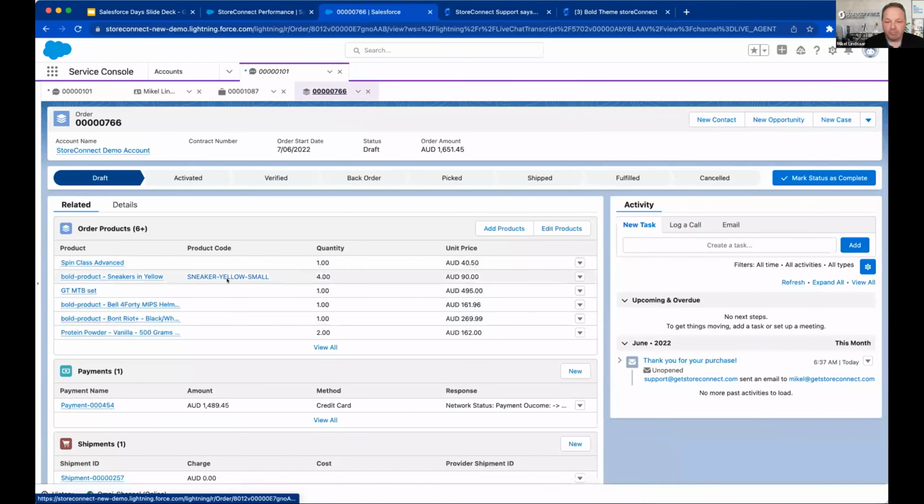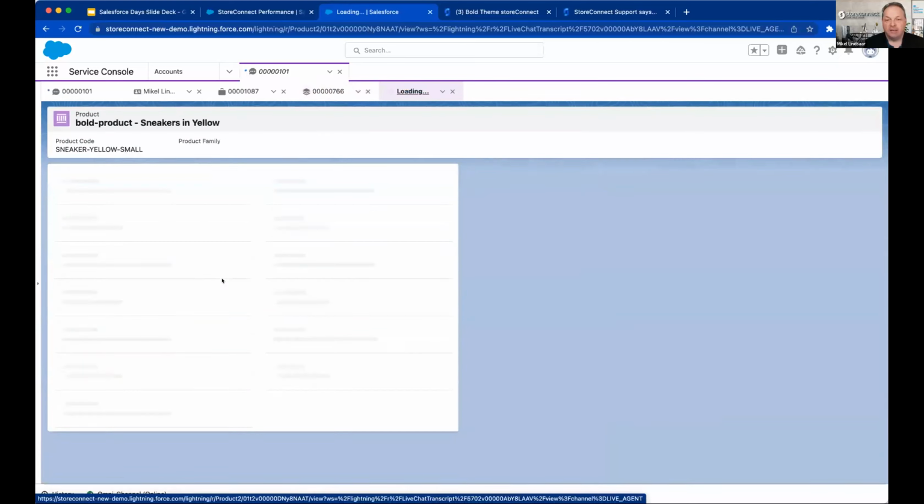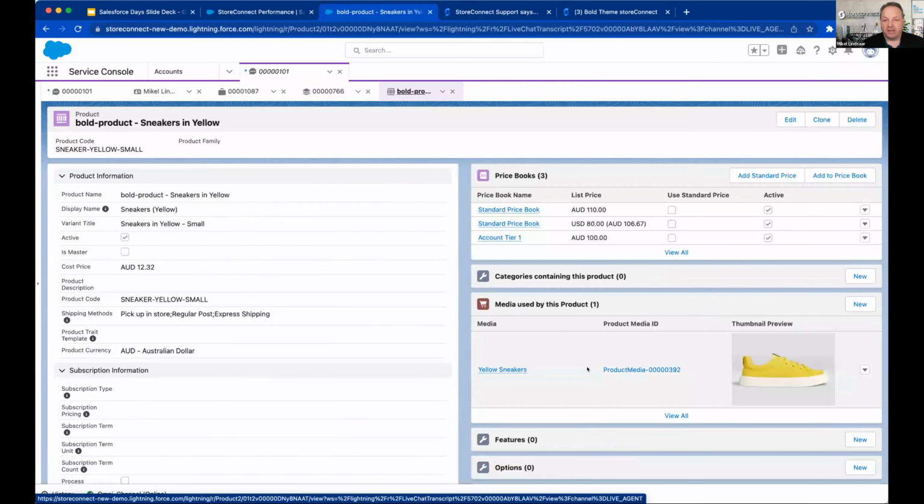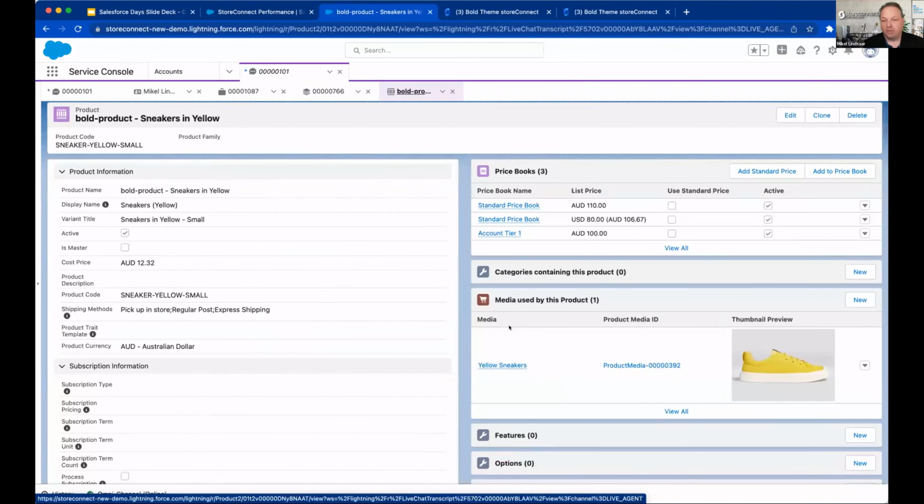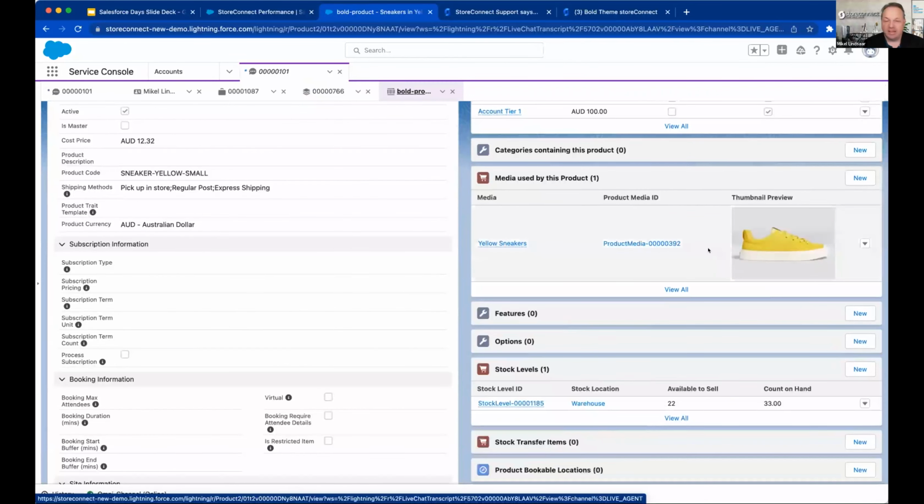And you can see we've got our bold shoes here, the sneakers. So let's go have a look at those. We can see the sneakers are all in Salesforce. All the details about the sneakers are in here. We're using standard price books. We can see the imagery. We don't actually save the images in Salesforce. We save them on a content delivery network just to save on cost.